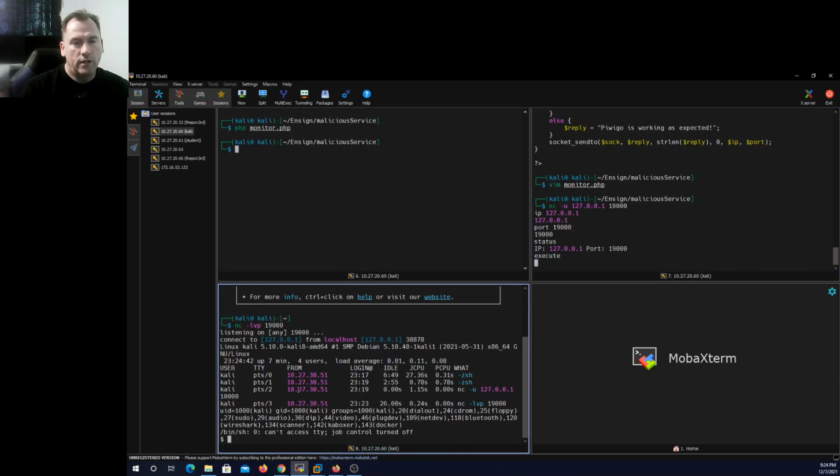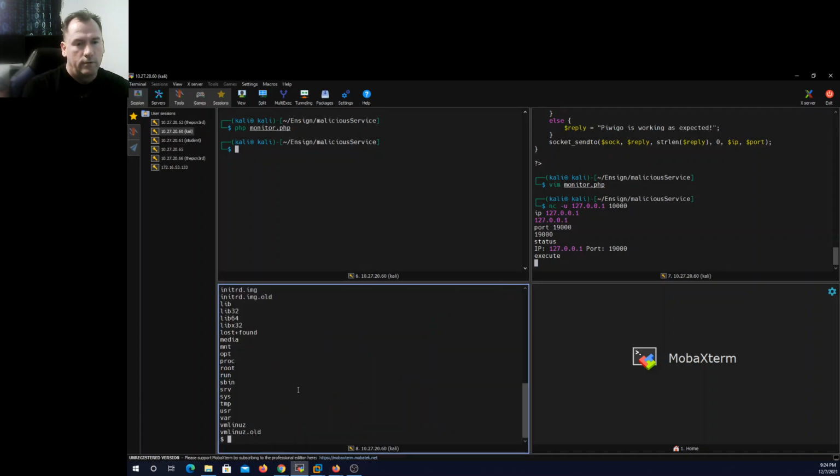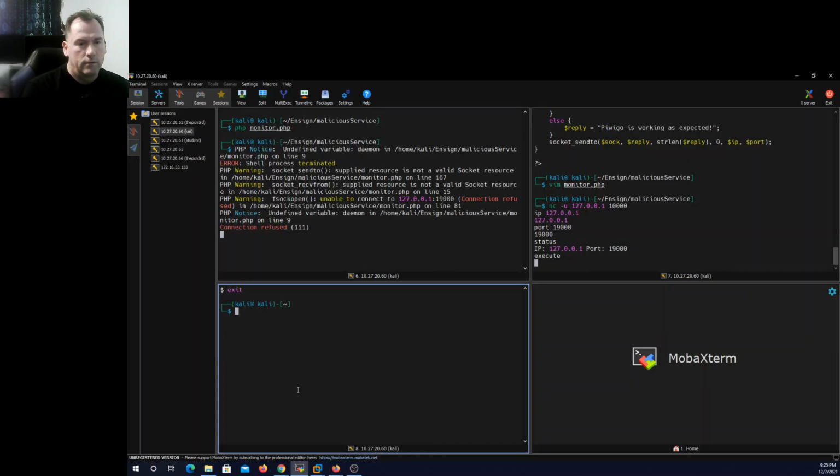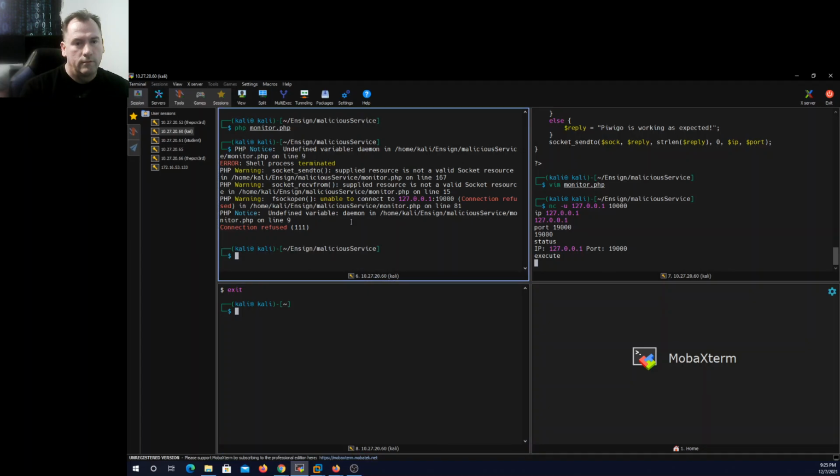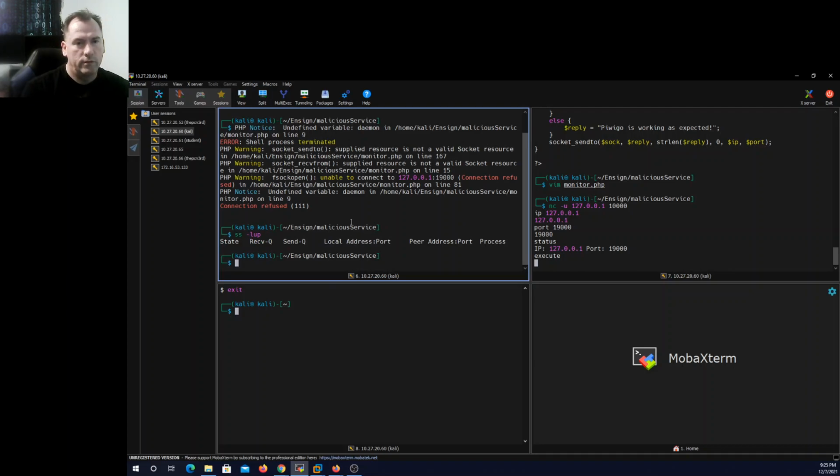So now I have a shell on my Kali box, and I set up that reverse shell through the PHP monitor script. So now I can see that it is run. If I type exit here, I would imagine that it has killed port 10,000, so I'd have to launch it again. So my test is successful.